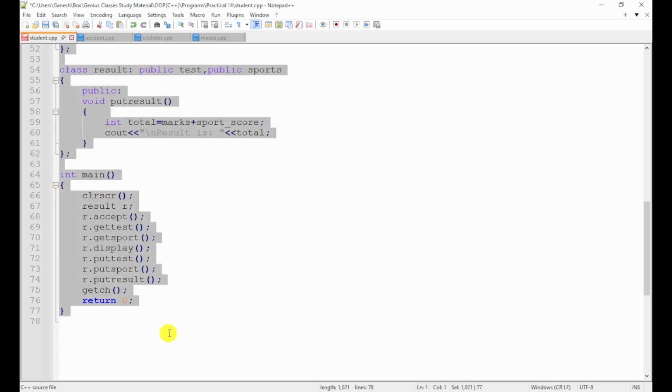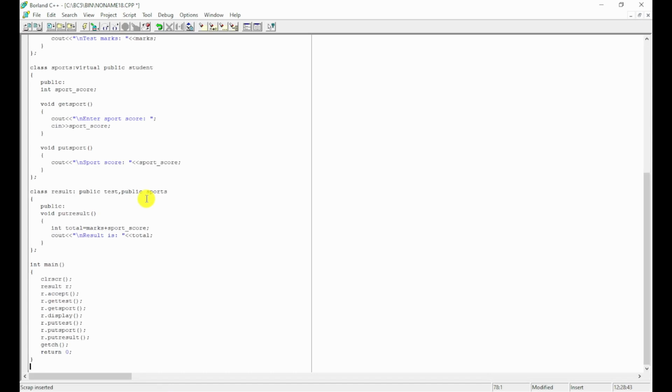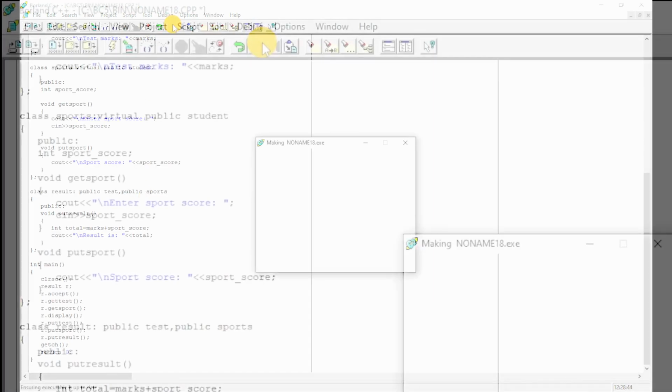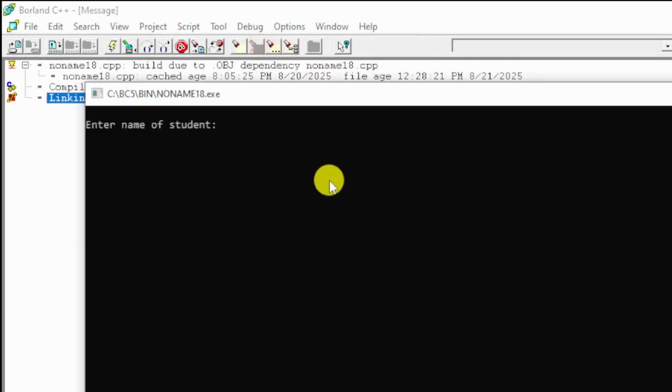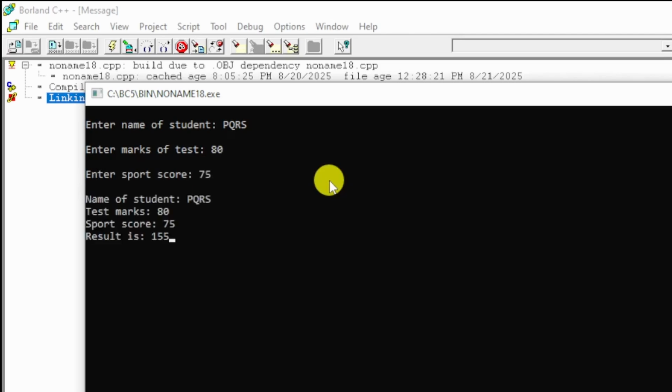Copying the entire code, moving to the compiler, pasting the code and running the code. So it is asking me the name of the student, so I am just entering PQRS, then marks of the test I am entering 80, then sports score I am entering 75.